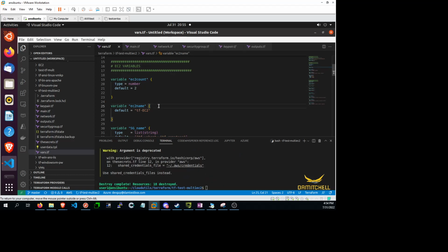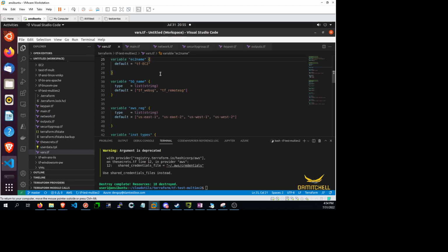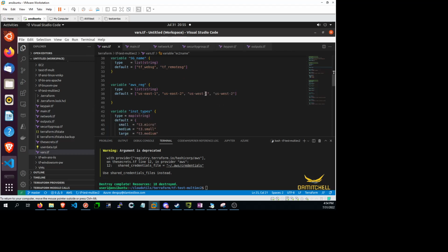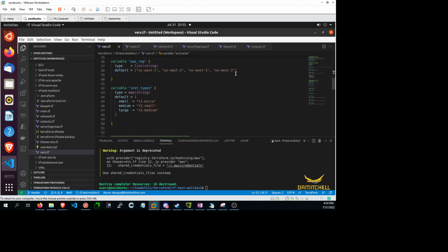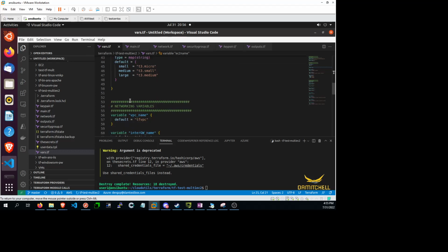Then we have our EC2 name, which is self-explanatory. We have our security group name, which we already saw. We have our regions, and then we have our instance types, which I put in a list. I put everything else in a list and this into a map, because I was just testing different variable types within Terraform.